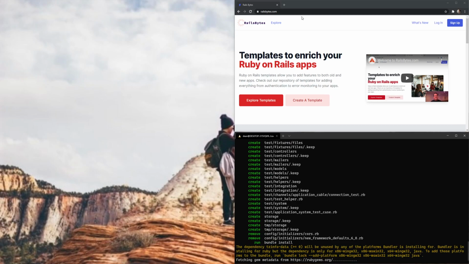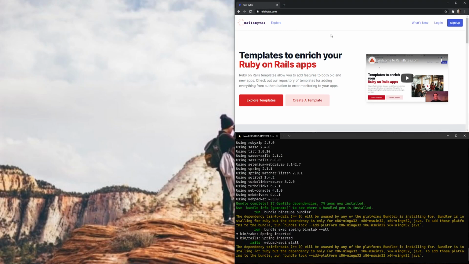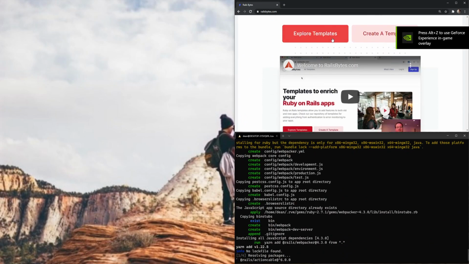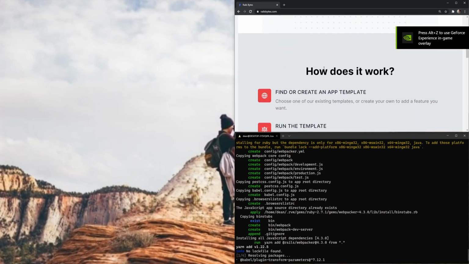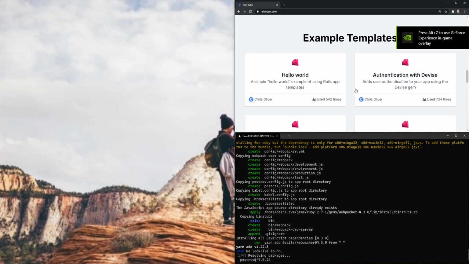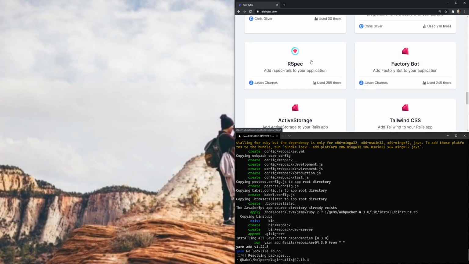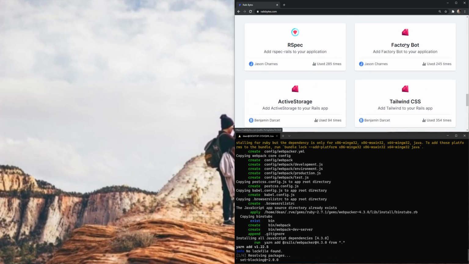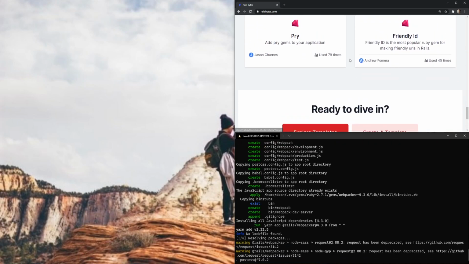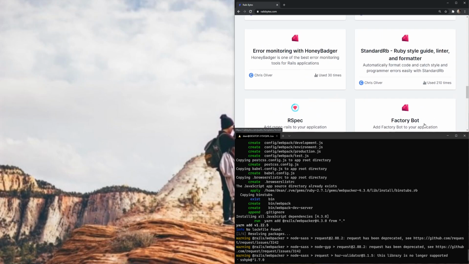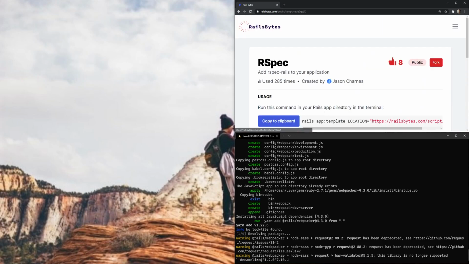And then while that's generating, let's head over to railsbytes.com, and I'll zoom in a bit so you can see. If you head over to railsbytes.com, you can scroll down and you'll see a whole bunch of helpful templates here. And this time the template we're after is going to be the RSpec one, but you can see there's also one for FactoryBot. And actually, there's probably one that combines RSpec, FactoryBot, and Capybara into one suite.